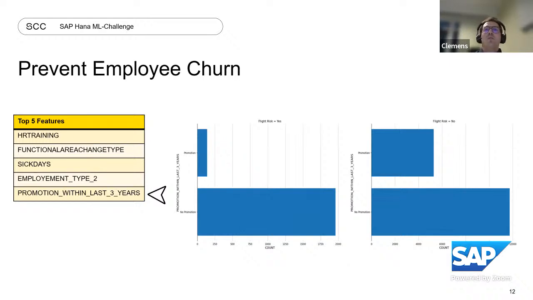But that's also something you can do. If you have high level skilled employees, you can maybe prevent them from leaving with a promotion. And yeah, so that's the addition. What you can do if you detect employees who are maybe leaving, then you can check these features and check what they have done. And then you can hopefully prevent the employee from churning. So yeah, that was my solution. And thank you.